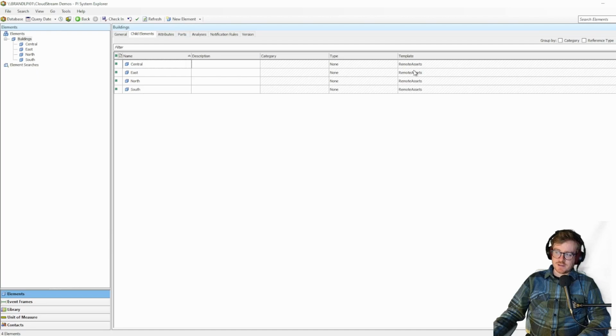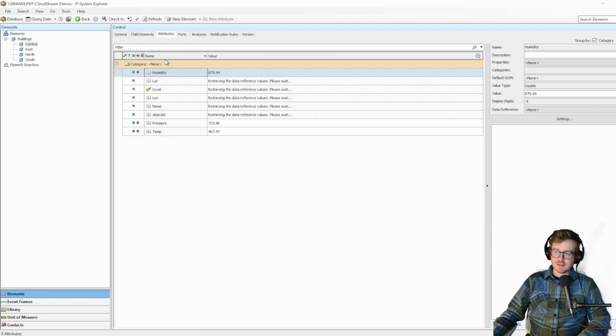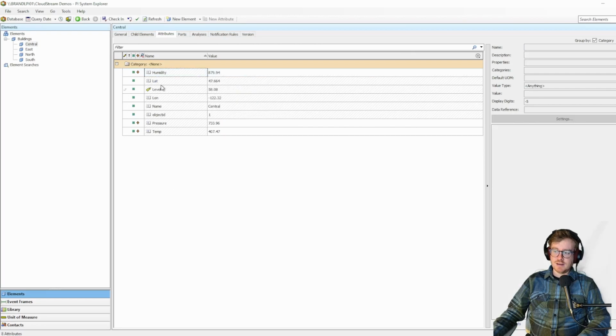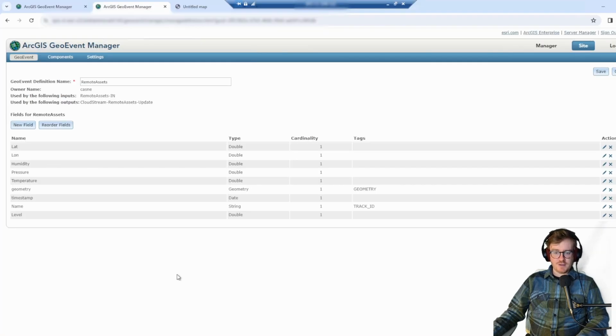Each of these elements are using the same template. This template is called remote assets. And inside of these elements, I have data like humidity, latitude, longitude, level, pressure, temperature, things like that. I want to take this data and I want it to be displayed on one of my maps in ArcGIS. I'm going to do this by using a combination of ArcGIS GeoEvent server and Casne CloudStream.